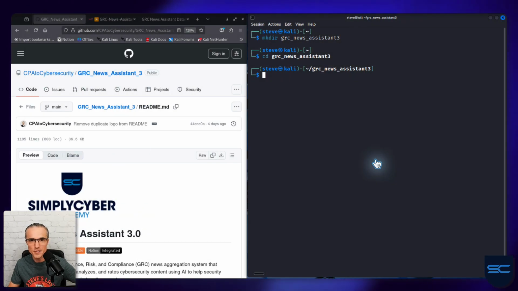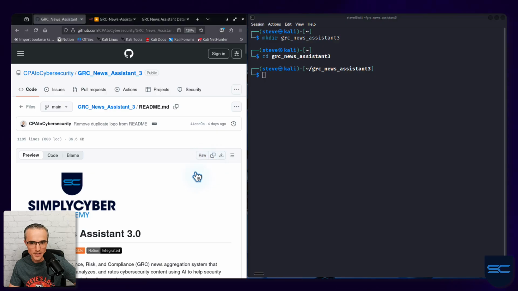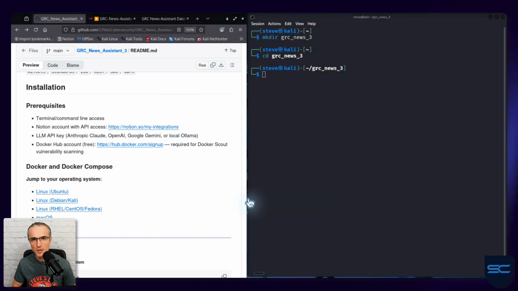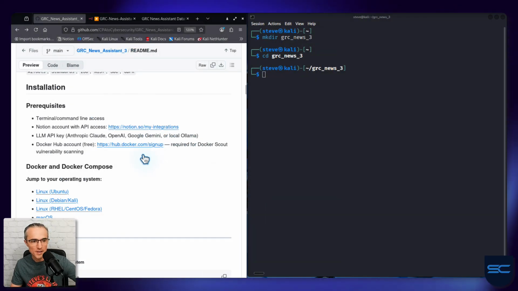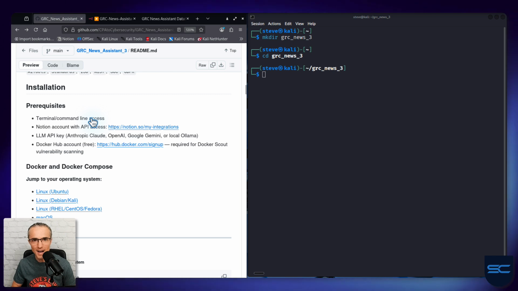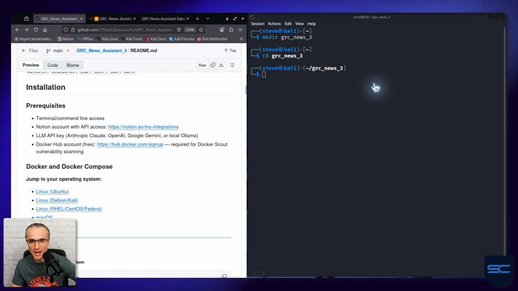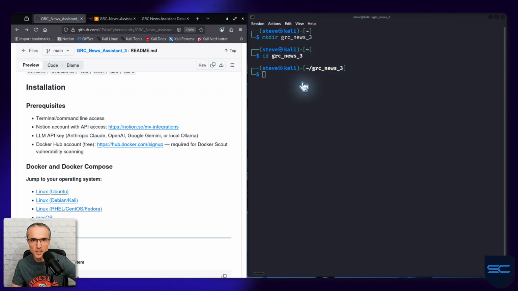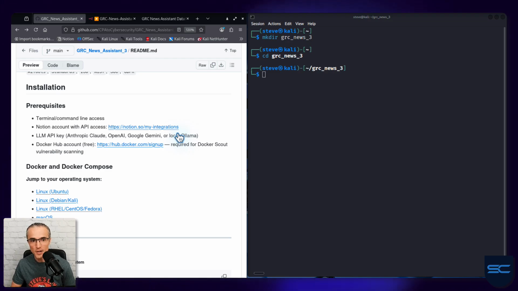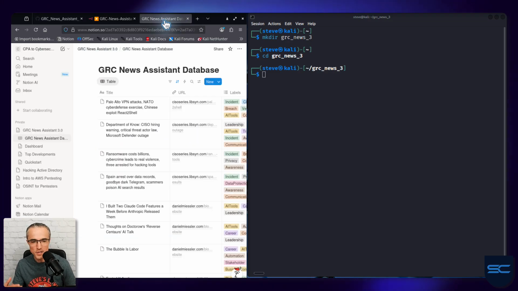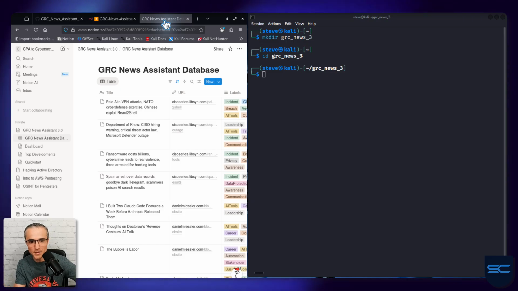You can find this project on my GitHub at CPA to Cybersecurity. And I'll scroll down to the installation area. There are a few prerequisites before we get installing. You need terminal access, so I've got the Kali terminal to the right, and I've just made a directory to put this project in. A Notion account with API access, that's free, so I've got my free Notion account running the output of this tool, the GRC News Assistant database here.